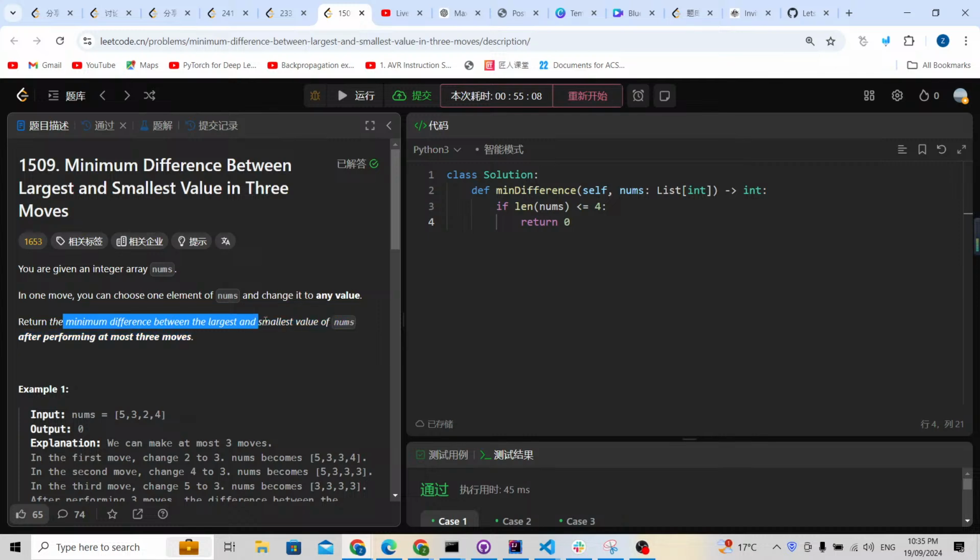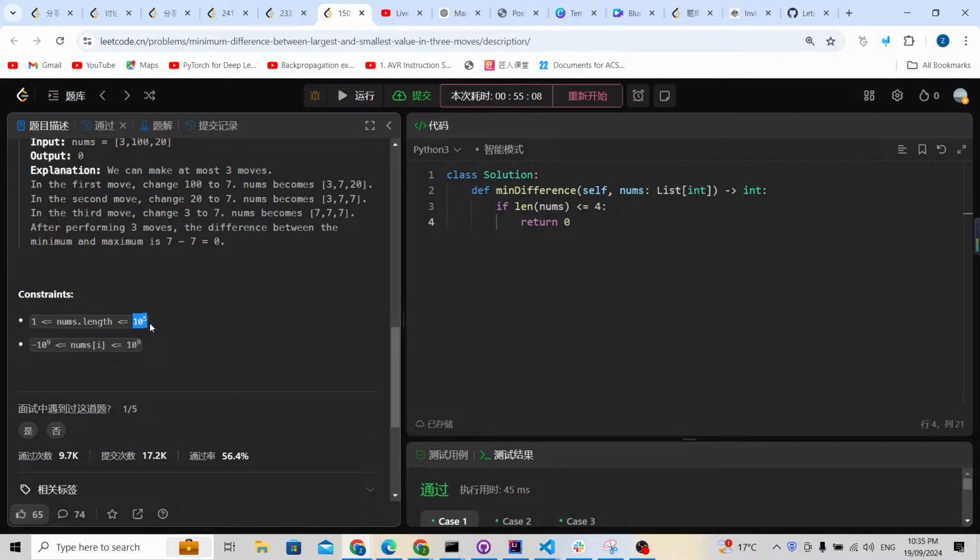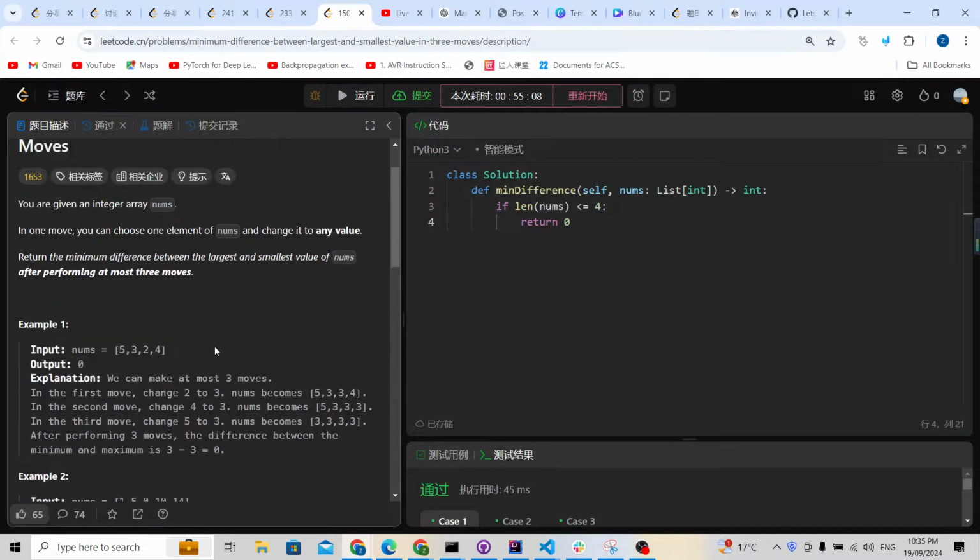If we are going to return something like this, it basically means we need to sort the array. Let's just check the length of the array. It is 10 to the power 5. This means we can sort it using n log n time. That should be okay.